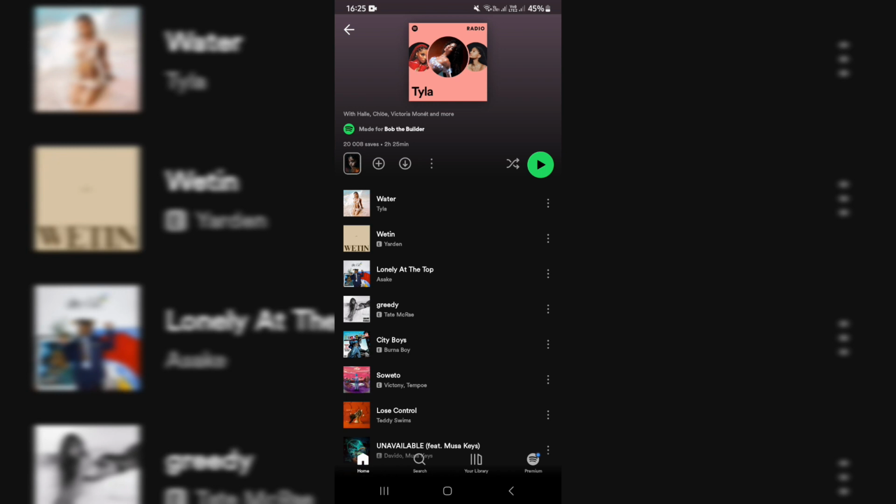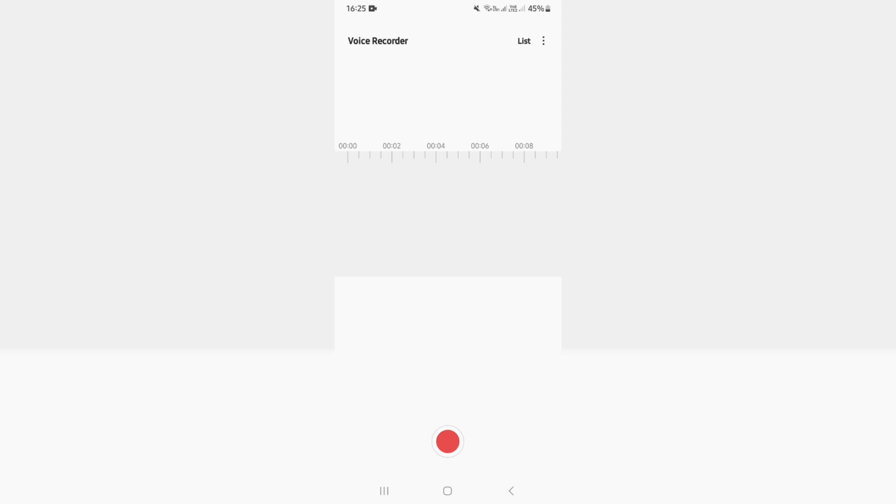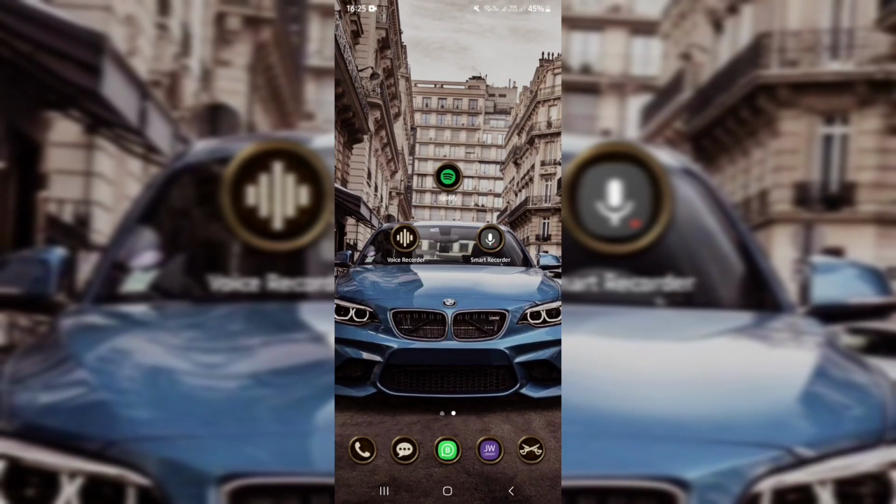But before I actually push play, I want to look for the standard app that came on my device, which is the voice recorder. If you go into voice recorder, this is what it should look like more or less, depending on what Android version you are running. What I've done is I've downloaded a third-party voice recording app, which is called Smart Recorder. It looks like this, and the reason I've downloaded it is because it gives me more recording options and better audio quality.